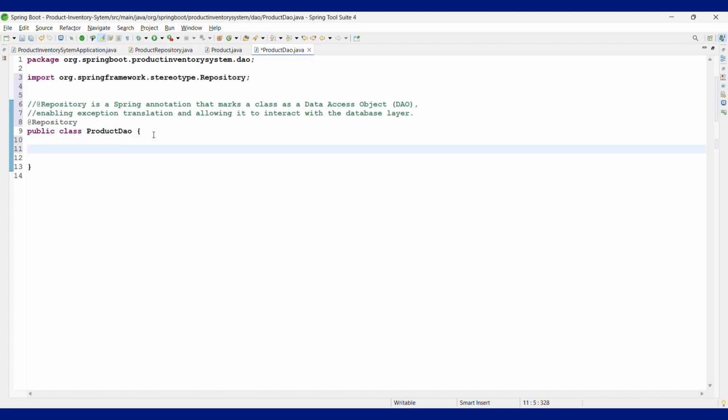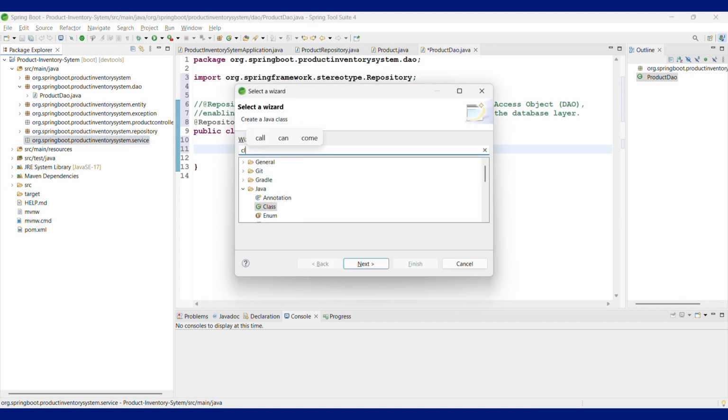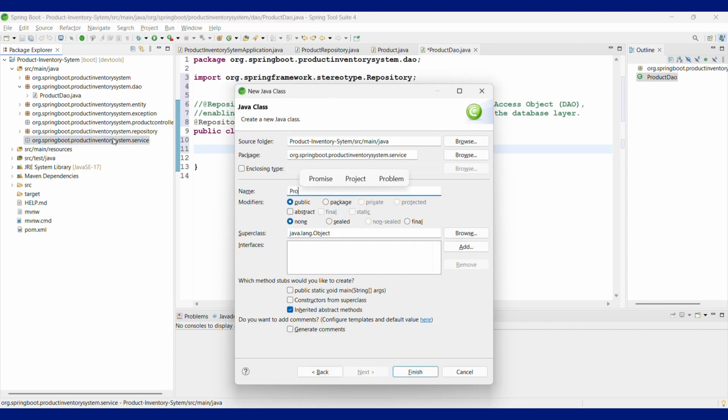Okay, in the product DAO class, what is needed now? We don't have to implement it now. First, we have to create all the classes in every package, so then you will easily understand what is happening. So Control N, in the product inventory DAO package, the class is created, that is ProductDAO. Now come to the service package. Control N, class, make a ProductService class.